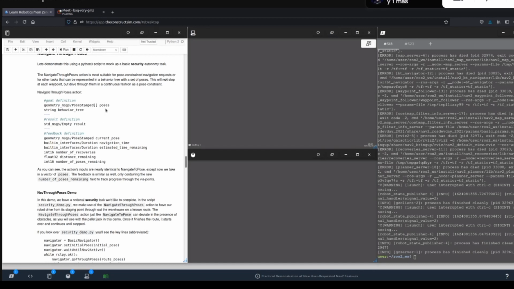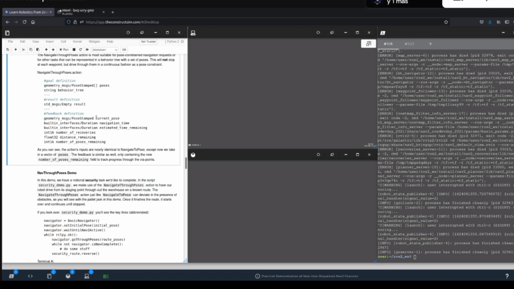So the definition here looks very similar. Rather than having a single pose you want your robot to go through, it's going to go through a series of poses, where at that last pose, it will stop at that final pose. We have a behavior tree as well to specify a specific behavior tree. Our result is also empty. And we have the exact same feedback here.